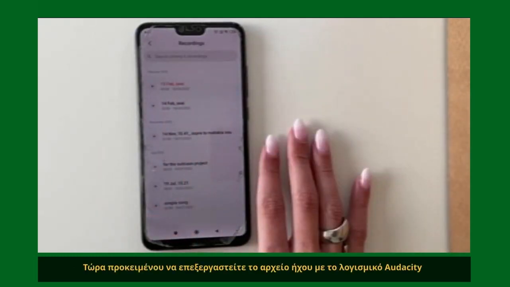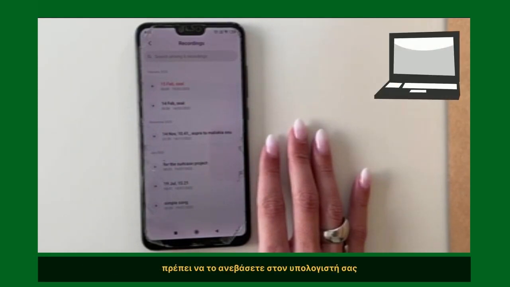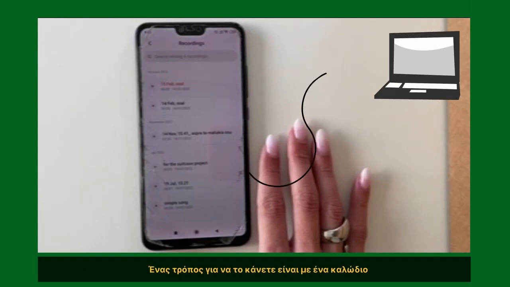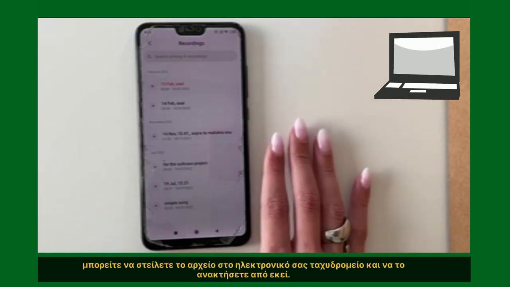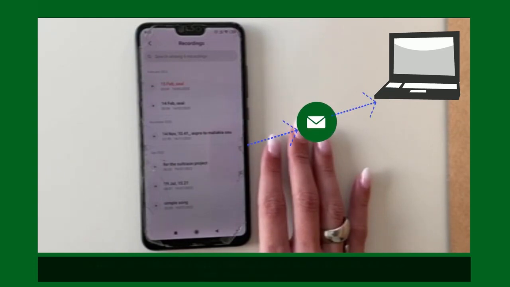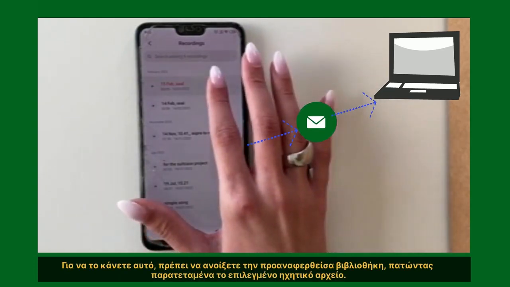Now, in order to edit the audio file with Audacity software, you need to upload it to your computer. One of the ways to do it is with a cable, but if you do not have one around, you can send the file to your email and retrieve it from there. To do this, press and hold the selected audio file.